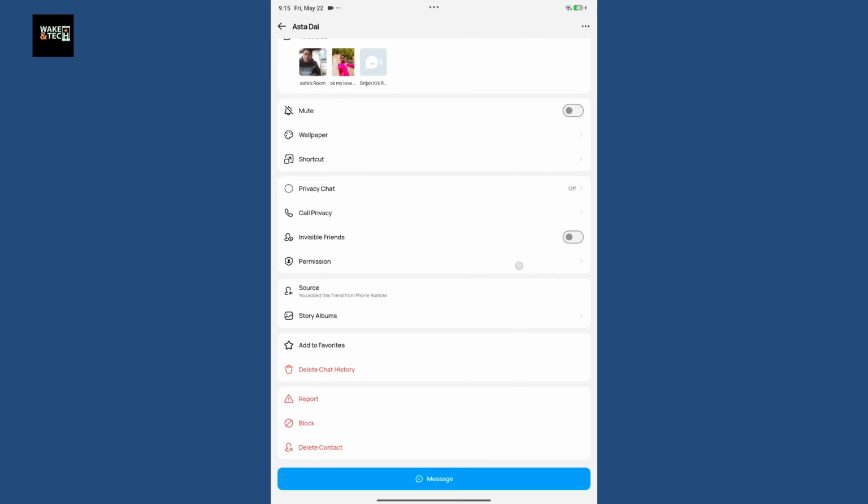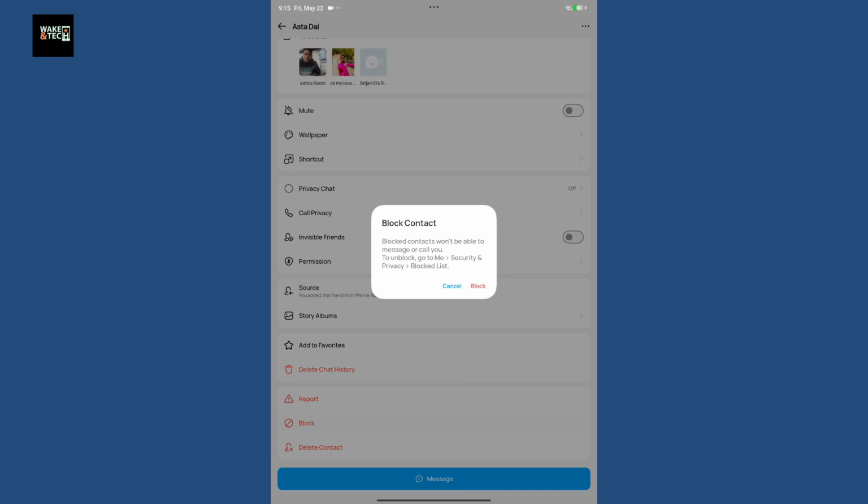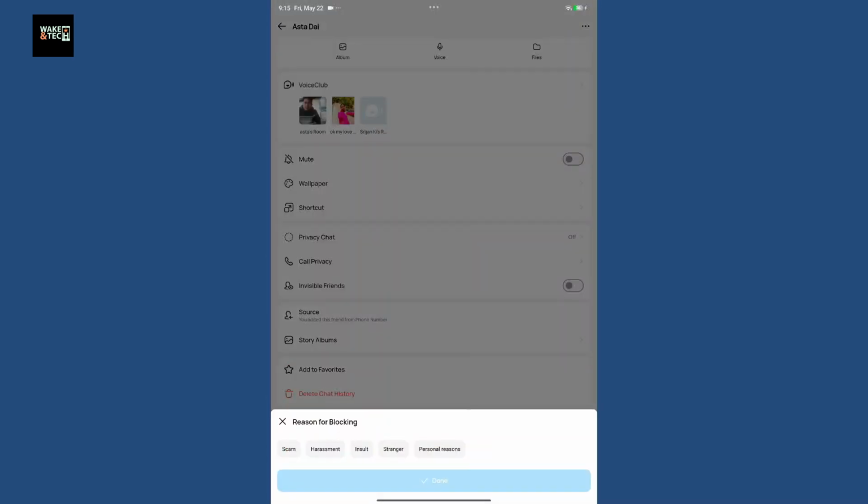Now, scroll down from this menu and you will see a block option at the bottom. Tap on that. Click on block in the pop-up to confirm the block. And now you have blocked them.